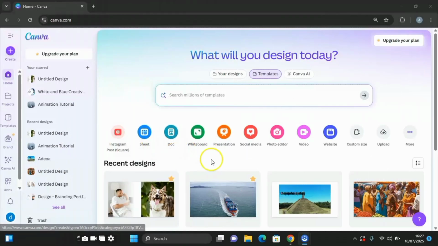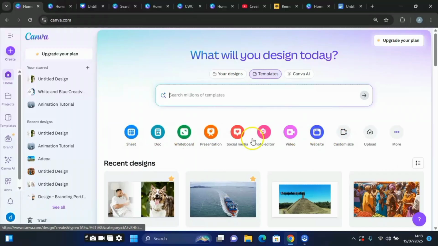The second way to create designs on Canva is the middle section or middle category we're having here. If you want to work on sheet, you are good to go to click on it. Whiteboard or presentation, social media, video, website, and so on and so forth. You can decide to click on see all to have access to everything.